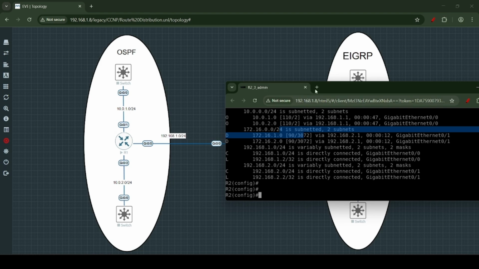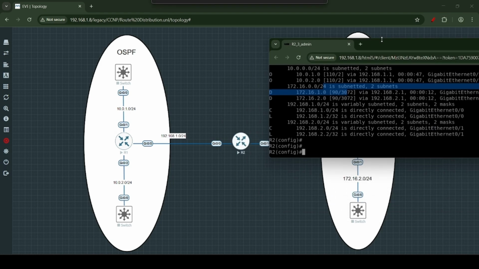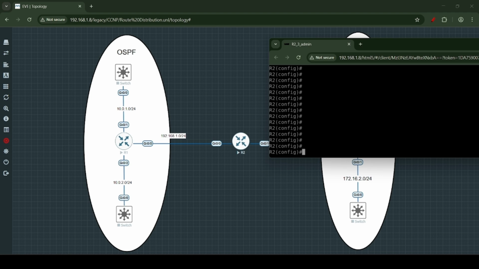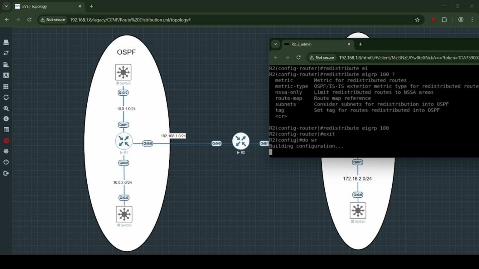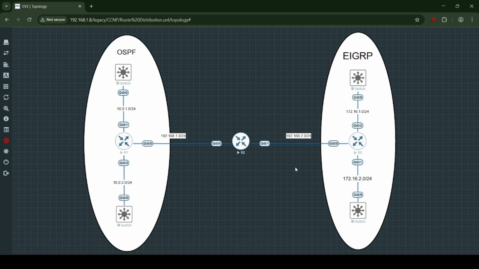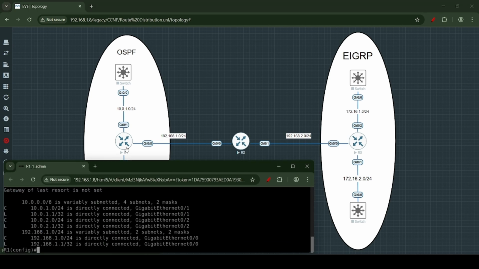Okay. Now let's go on the router. So we have to give router OSPF 1. This is first. After that, we have to add redistribute EIGRP 100. We just have to give this only for now. Now exit the router. Now let's check on router 1.